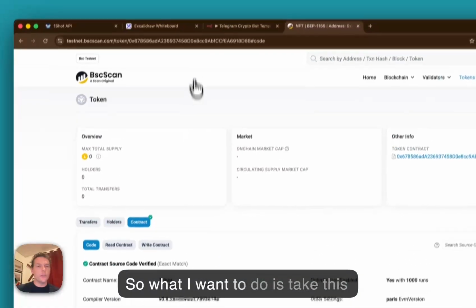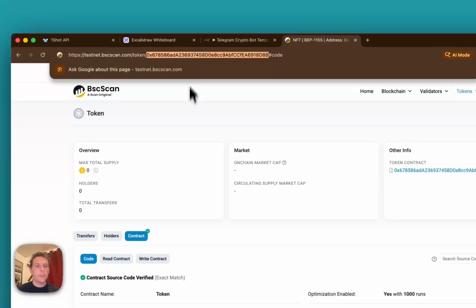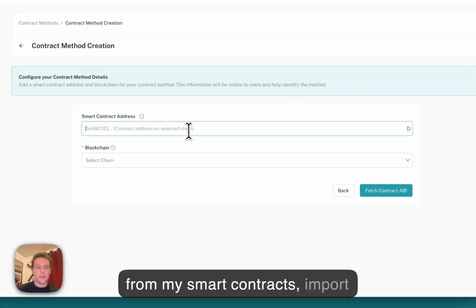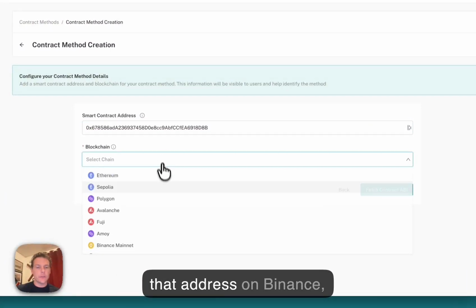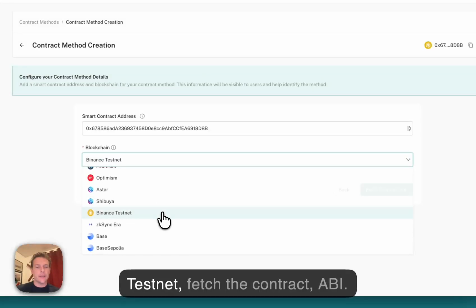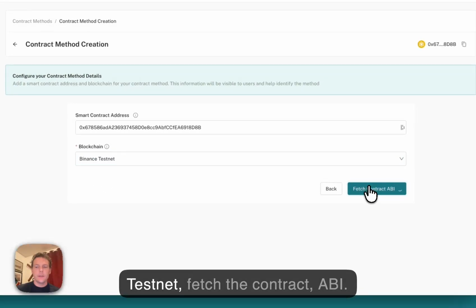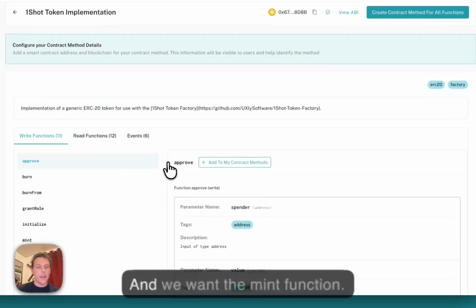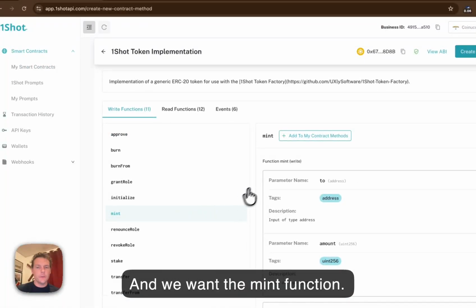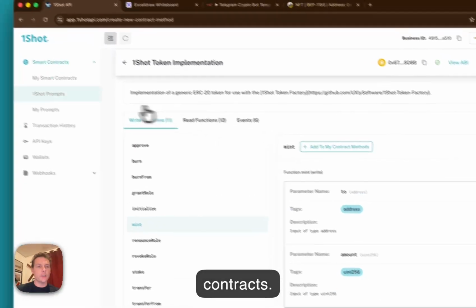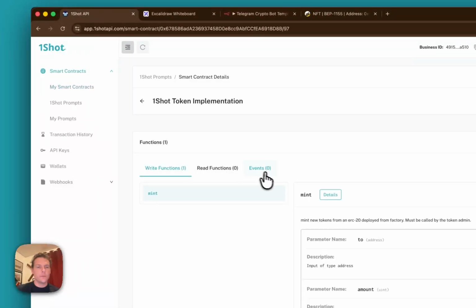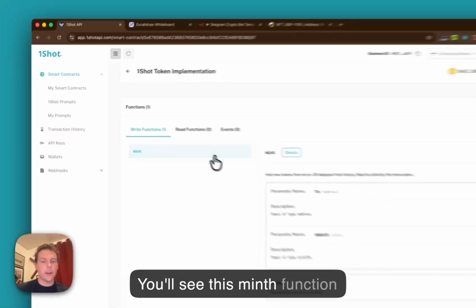So what I want to do is take this address, import a single function, again from my smart contracts, import that address on Binance testnet, fetch the contract ABI, and we want the mint function. So if I add that to my smart contracts, you'll see this mint function here.